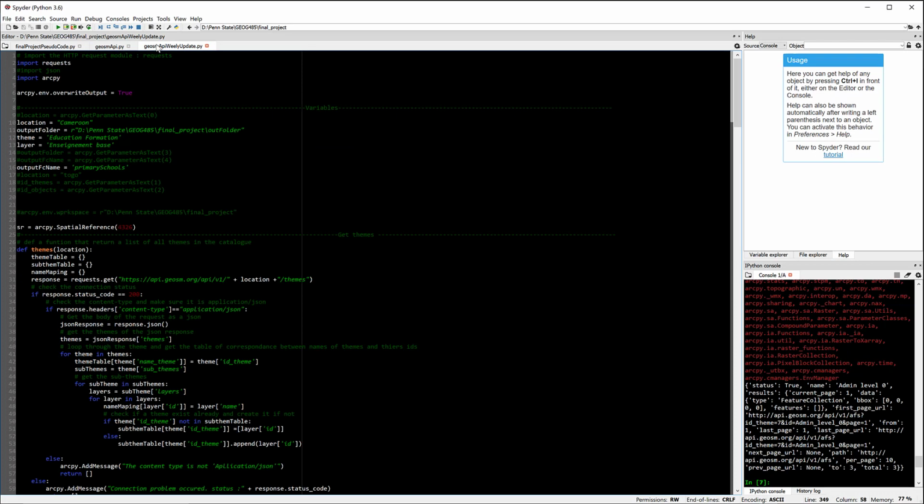I have a third script that is meant for the task manager. So this script basically takes the location of a country, the output folder location, the catalog, and the layer from the catalog that we want to extract.